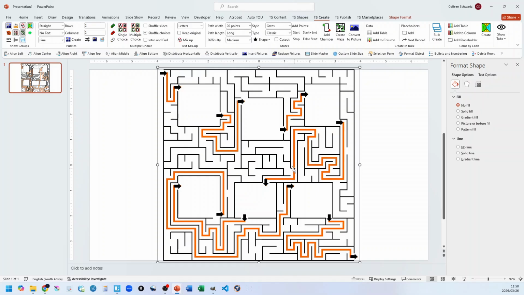So now it's going from this one to that one, and then from this one to this one, and from this one to this one over here, and then to the exit over there. And that's how you use the new Add Chamber button in the Mazes group.